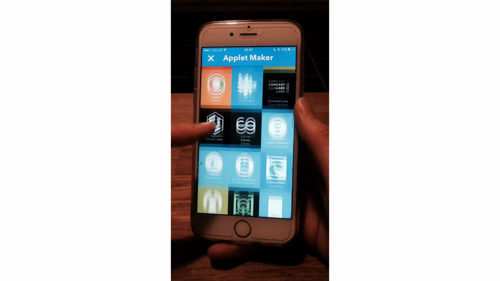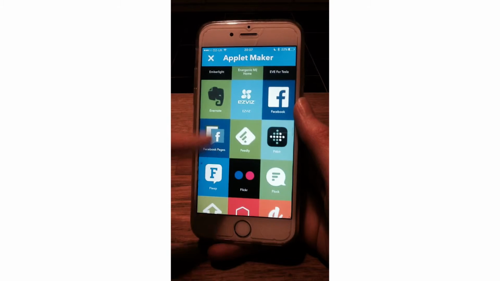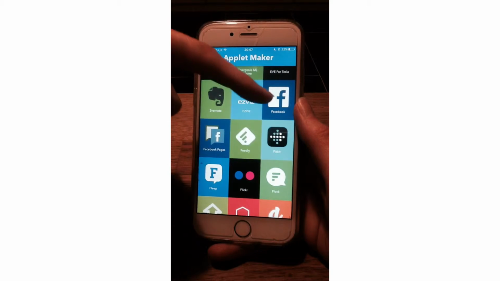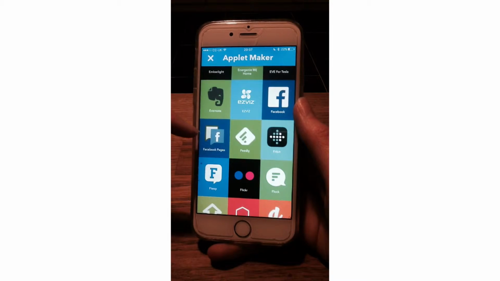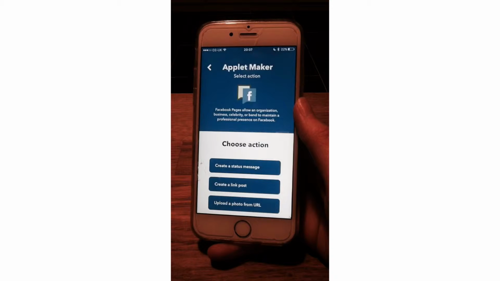So what we're going to do is scroll down. They're in alphabetical order here. So you can notice there's two things. You can either post it to your personal Facebook or you can post it to your Facebook page. So if you have a business page, that's where you can post it. And that's exactly where I want it to go to. So let's select Facebook page.